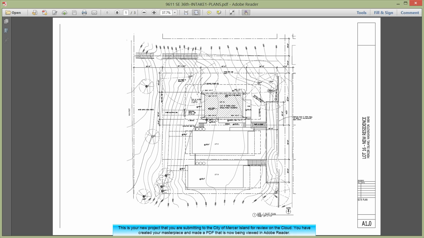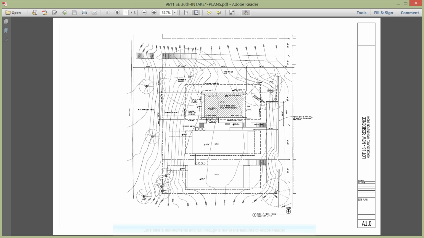This is your new project that you are submitting to the City of Mercer Island for review on the cloud. You have created your masterpiece and made a PDF that is now being viewed in Adobe Reader. To participate in the Mercer Island ePlan review process, Adobe Reader or Adobe Acrobat Pro is required. Let's take a few moments and run through a few of the features of Adobe Reader.